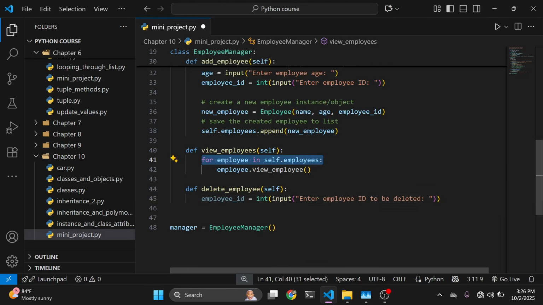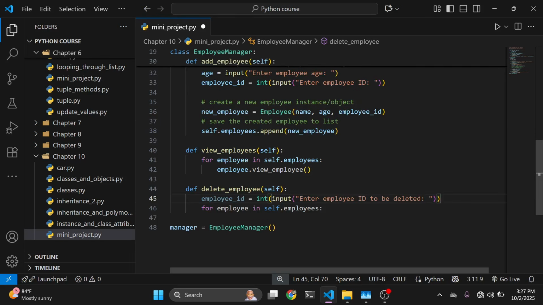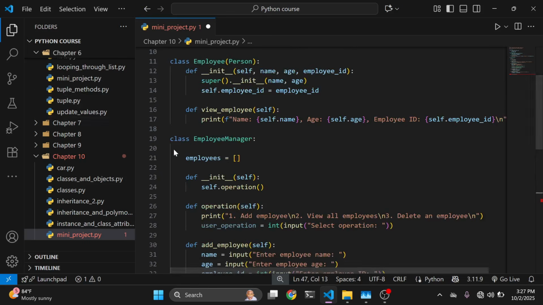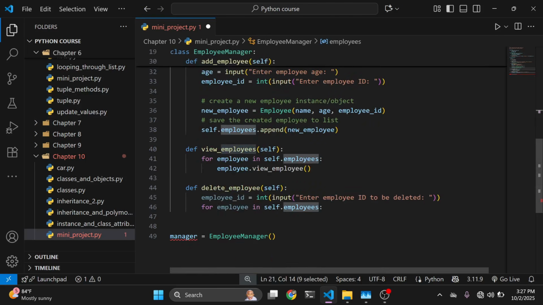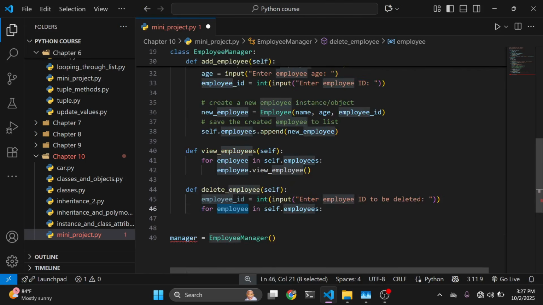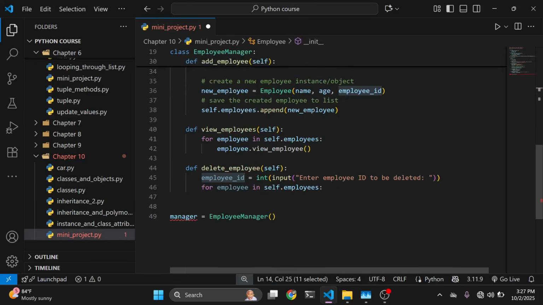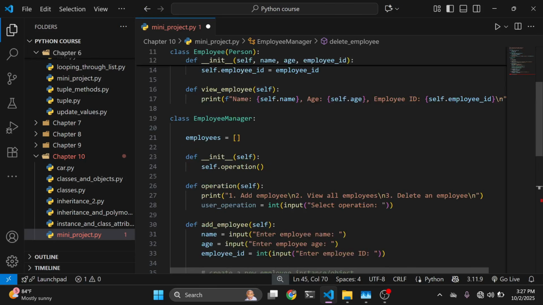So let me just copy this for loop right here. Let me close this out, sorry. So I'm going to say for employee in self.employees. So we're trying to reference this employees list. So we're saying for employee in self.employees, what do we then want to do from here? We're simply going to check if this current employee has an instance ID that matches the employee ID that was entered by the user, then we're going to remove it from this list.